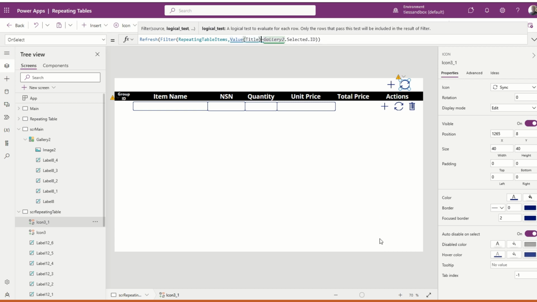Now it's giving me delegation. Okay. I saw the delegation warning here, so that's why it's doing that. Okay. Now it will work.